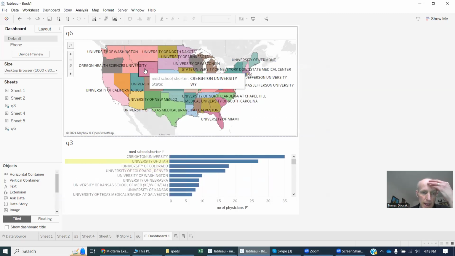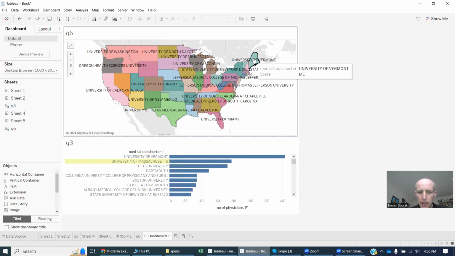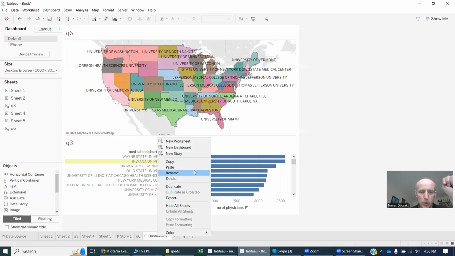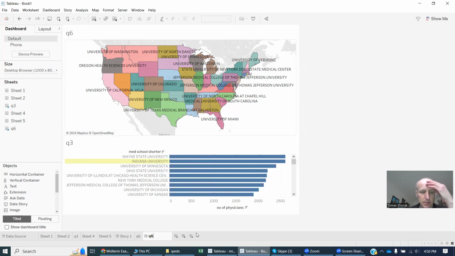Now let's see what happens now. All right, in Wyoming, Creighton University, and then University of Utah, University of Colorado. Those are schools number 2 and 3. In Maine, we've got University of Vermont, Massachusetts, Tufts, Dartmouth. Okay, that makes sense. So this is our question 6. I'm going to rename that. That's Q6.